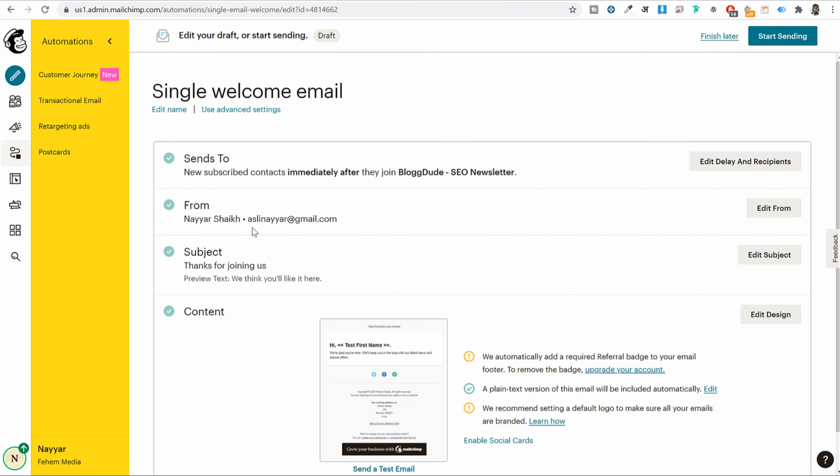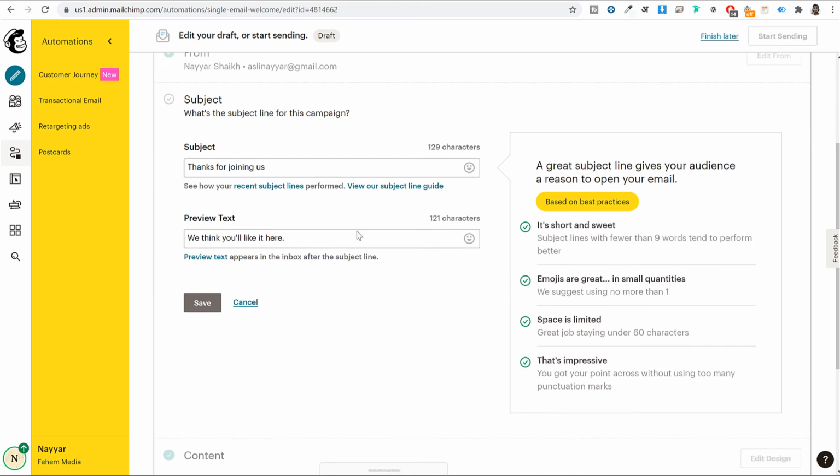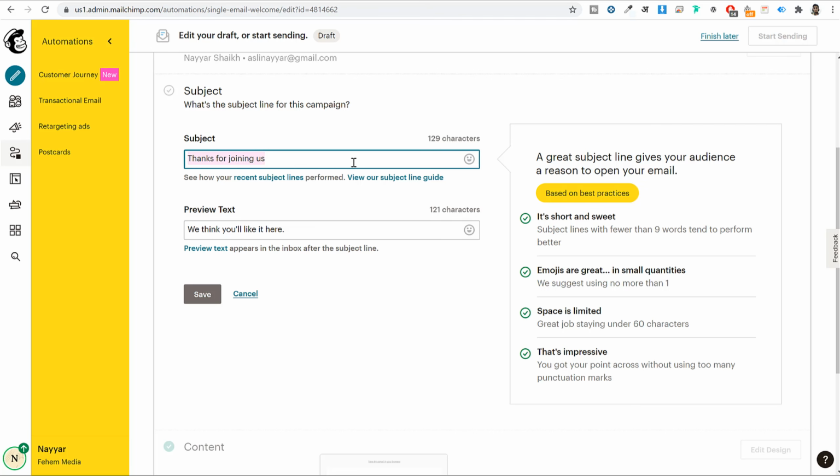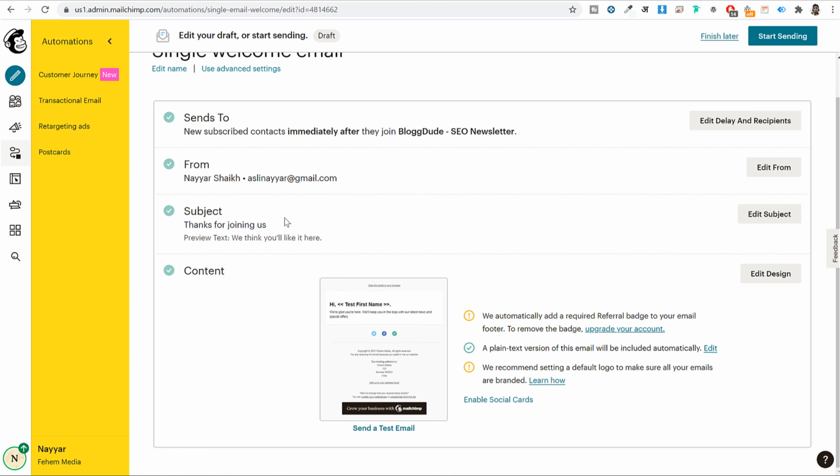Now here also you have to do 4 things which are automatically done for you. This will send them from this person, this is the subject and all. If you want to obviously change the subject, click on edit subject. This subject right now by default is thank you for joining us. This is the preview text. We think you'll like it here. If you want to change this thing, obviously you should do that.